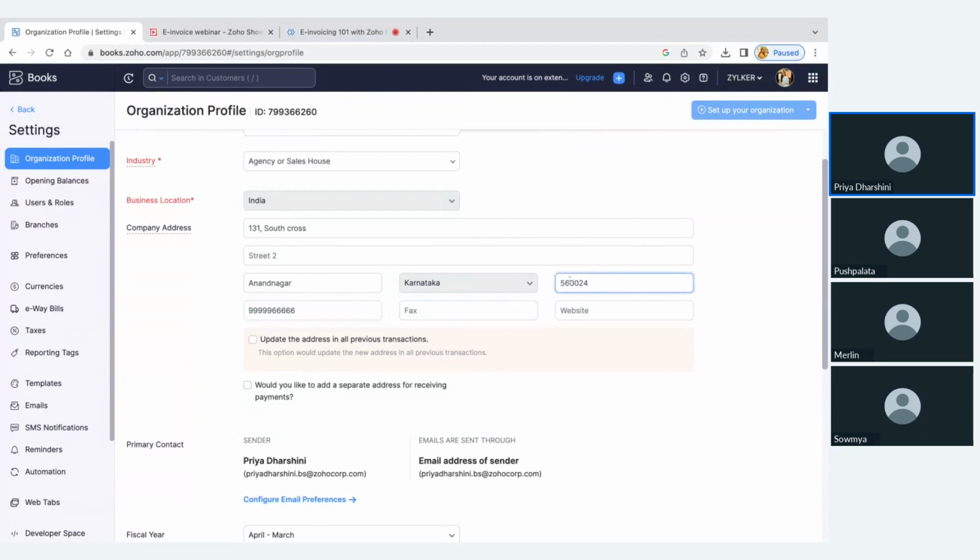Similarly, make sure to enter the zip code without any spaces, even before or after it. And also make sure to update the state, address 1, and the city. And when you're selecting the state, make sure you're selecting it from the drop down and ensure the state matches with the GSTIN.